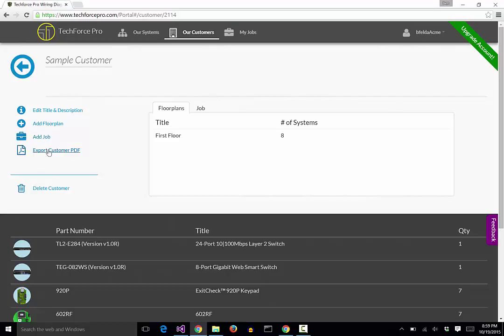Export customer PDF. We'll come back to this, but this is a nice giveaway to the customer that has all their floor plans, part list, diagrams, everything they need in one quick document. And if this customer isn't needed, you can delete the customer. You have to first go through and delete all the floor plans first, and then the customer can be removed.